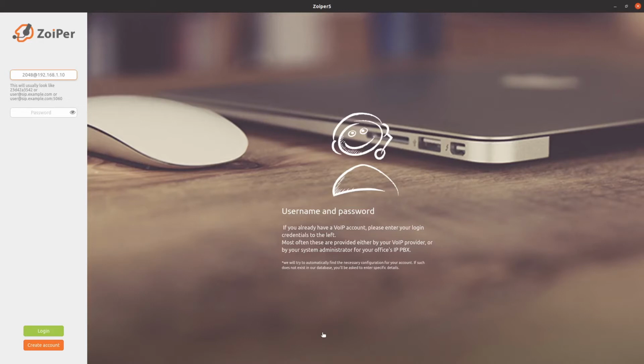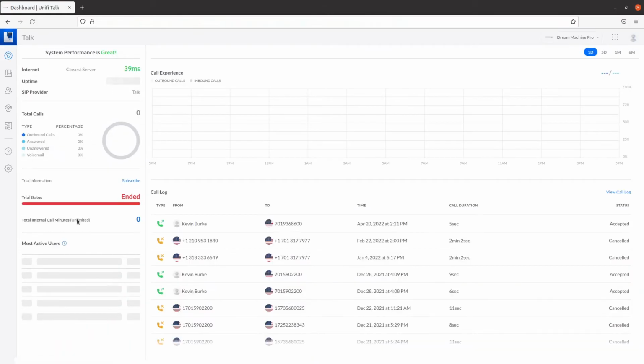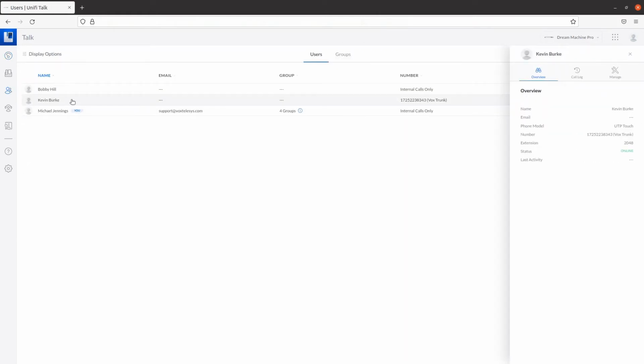This user's extension number and IP address can be found under UniFi Talk. Log into the UniFi portal and click on the Dream Machine Pro, then click on Talk. You can find the extension number by clicking on Users and Groups. You can then click on the user to find the extension number.